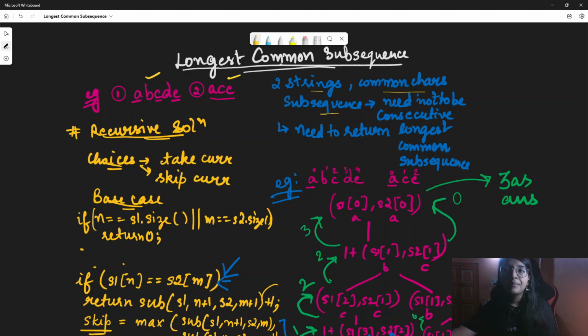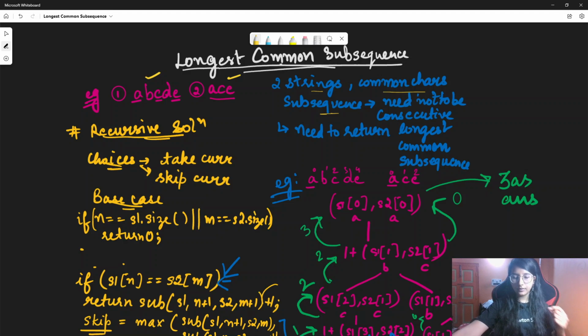So that's why for this recursive solution, first comes the part: what are the choices? For the choices, either we need to take this particular character, or we are not required to take it. That is, either we are required to take it or we need to skip it. That is the thing we are required to check. So this is the first thing we are required to do in a recursive solution.